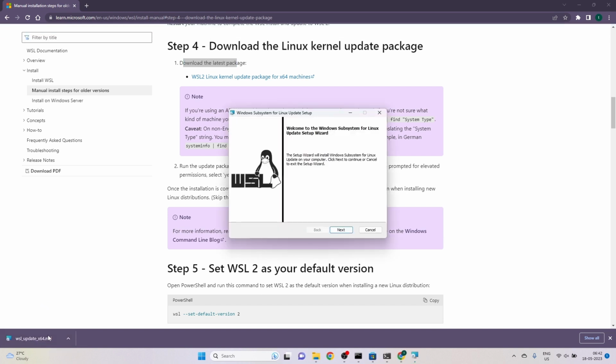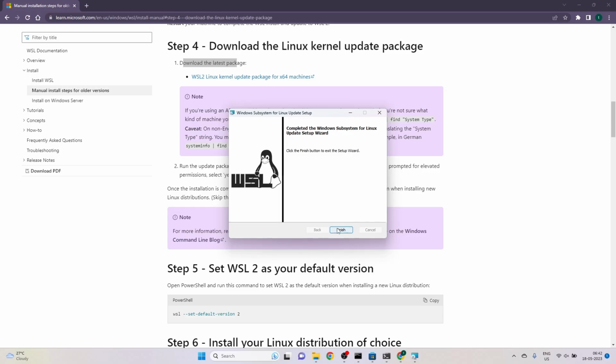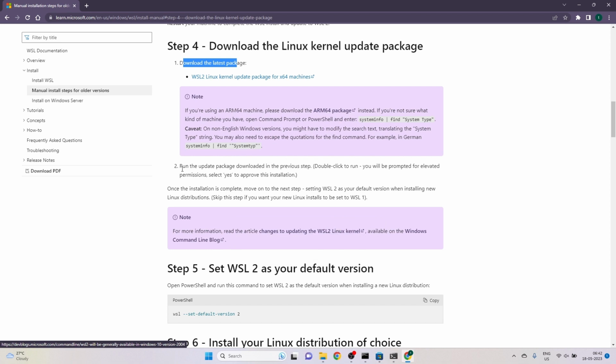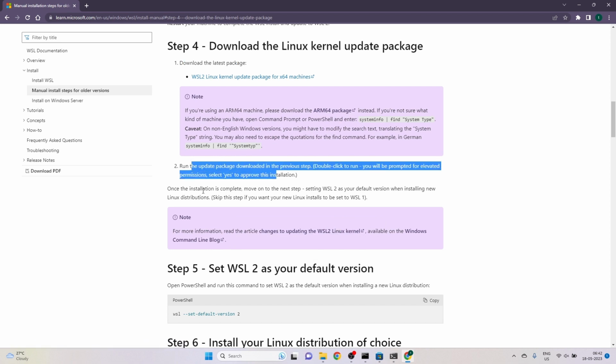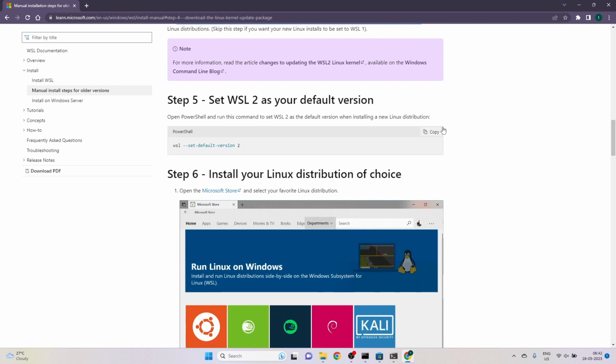Once the MSI is downloaded, just open the MSI file and follow the installation process. This is now complete. Once the installation is complete, move on to the next step, setting WSL2 as your default version. So let's do that. I can simply copy the command to set the default WSL to WSL2.